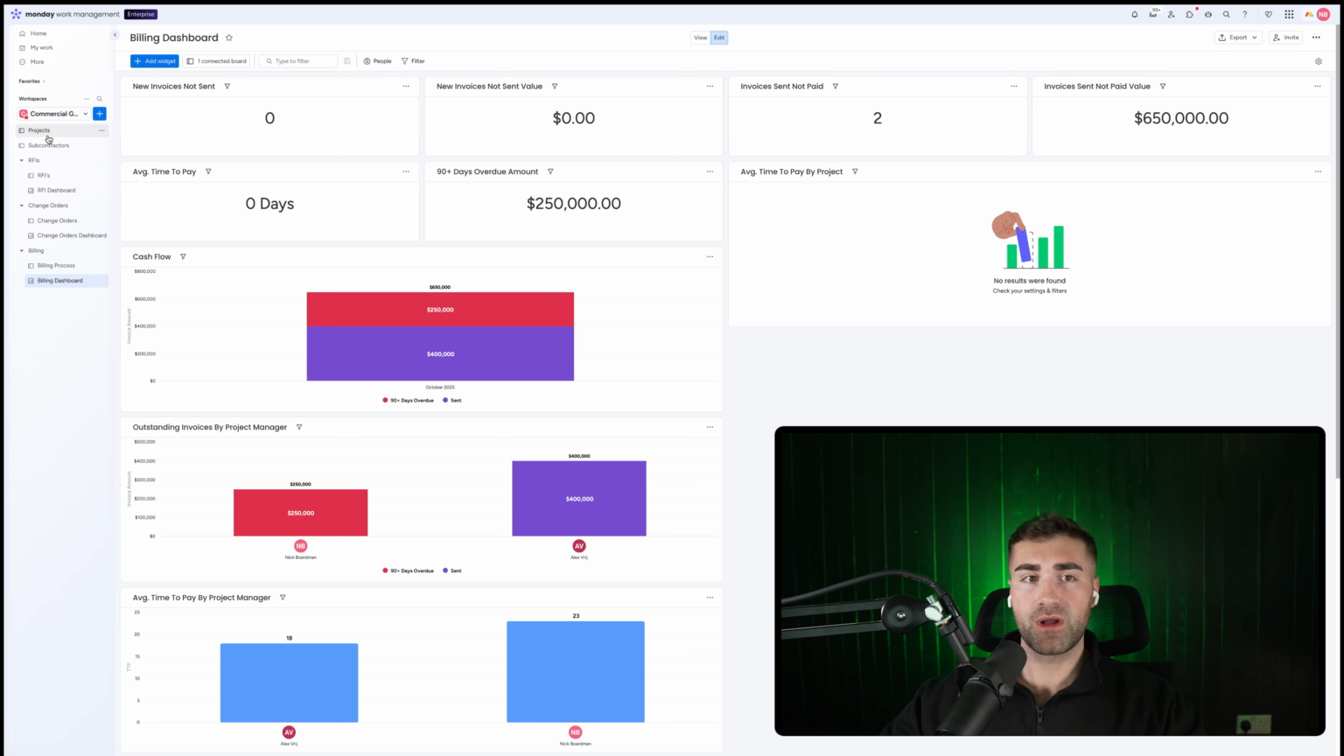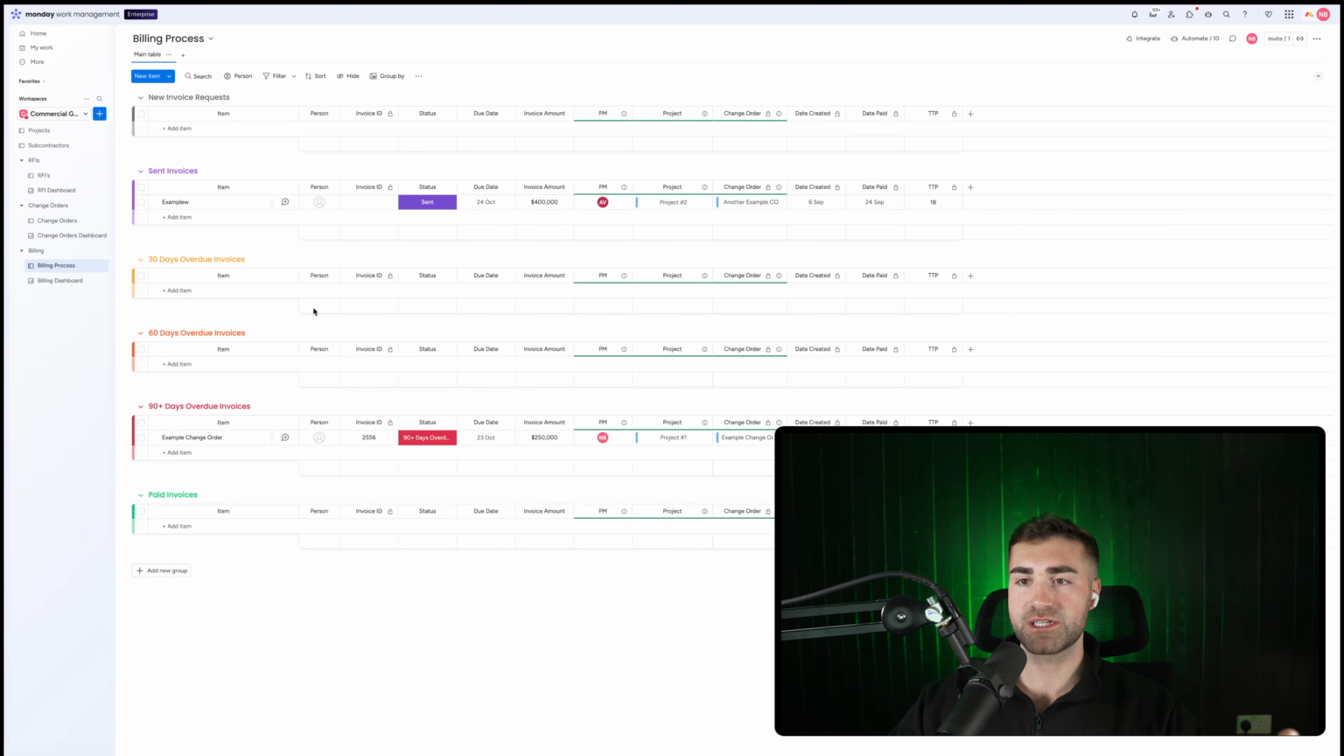But hopefully this has given you an idea as to what's possible when reporting on billing within your business. Just make cash flow a bit better, billing a bit better. This gives finance a process to manage everything as well.